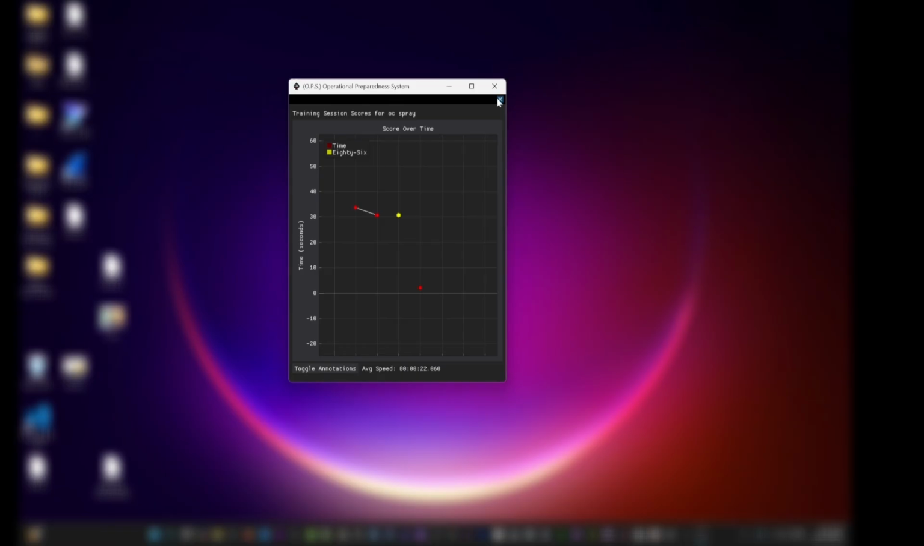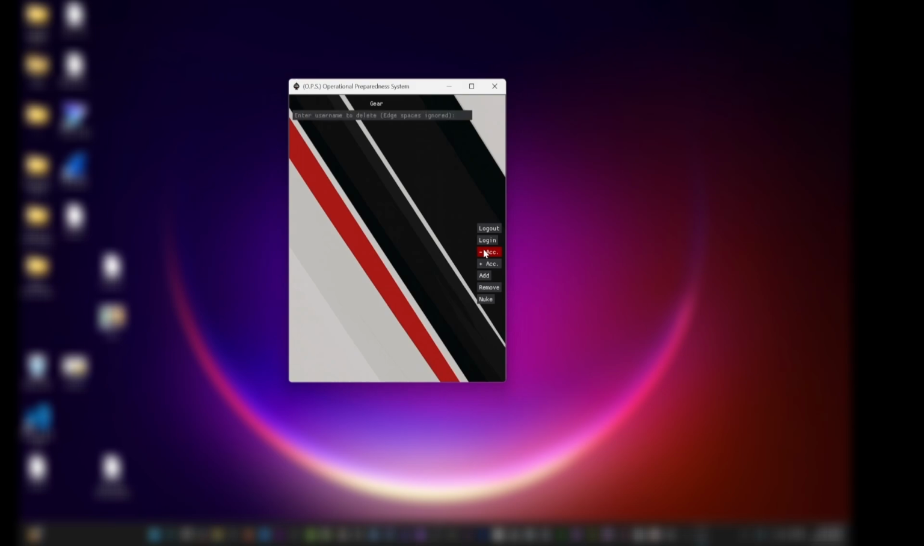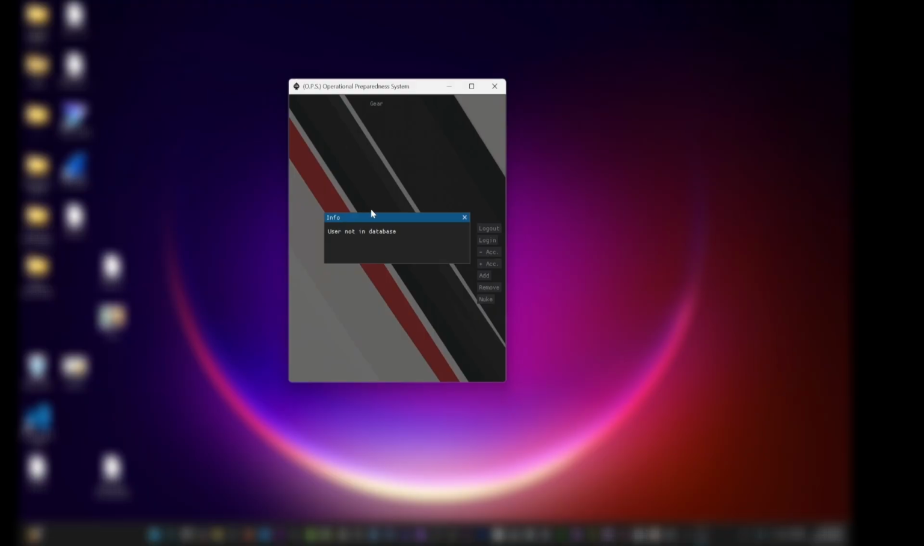That is the Operational Preparedness System, OPS for short. Now I'm just going to log out, and I'll show you how to log out. So all you have to do is press log out. And now let's say if I wanted to delete my account. That's easy. I just press minus account, demo. Now demo is deleted. If I were to try to log in again, log in, demo, test, you can see that the user is no longer inside the database.